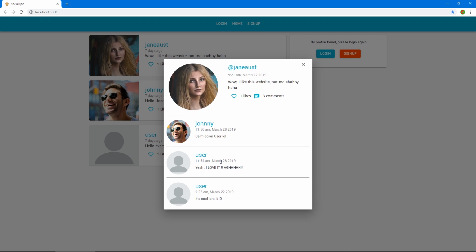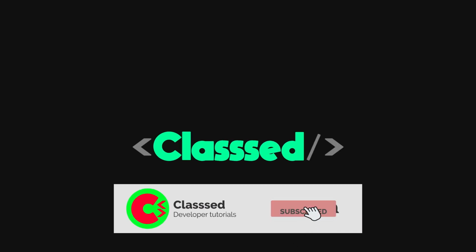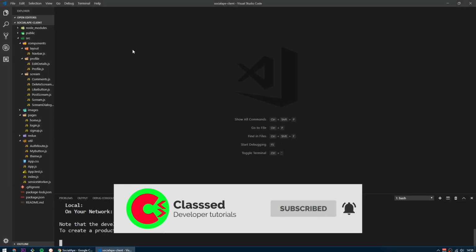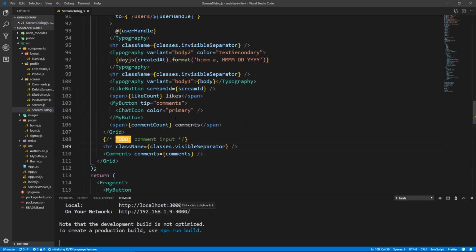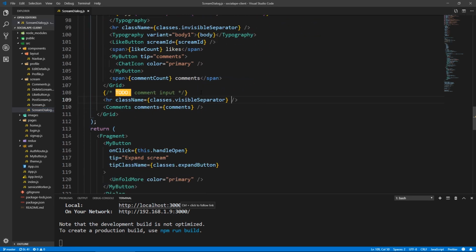Hi, welcome back. So now that we're showing comments, let's actually show a comment input or comment form right here that allows us to submit comments. Alright, let's go to our app. Let's go to Screen Dialog, and I'm going to create a component for this. Actually, it's not going to be here, it's going to be under the separator.